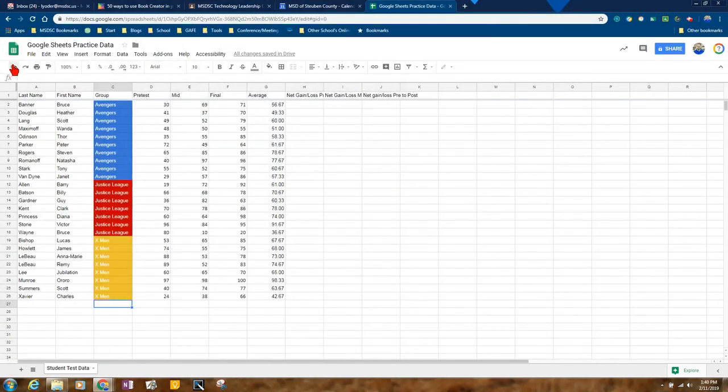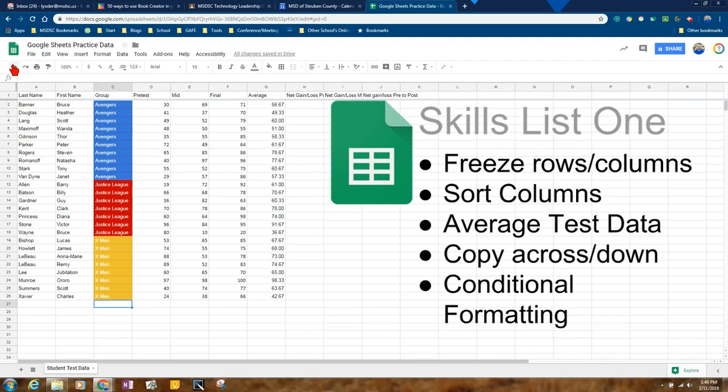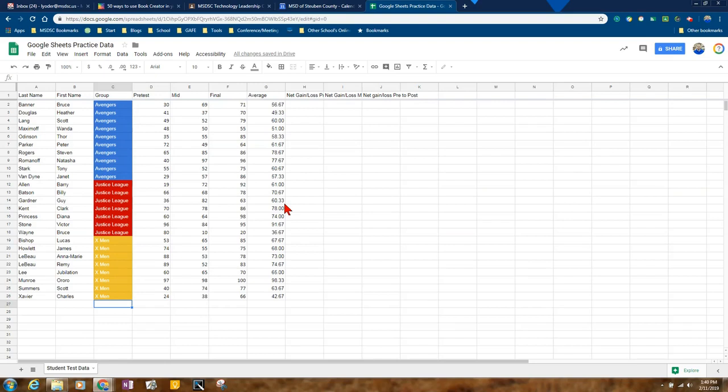Okay, so that's your first set of skills. We talked about freezing rows, sorting data, averaging across several cells, conditionally formatting. So what I want you to do is take some time fiddling with that. Feel free to use your undo button to practice those skills again, and then we'll jump into the second set of skills.